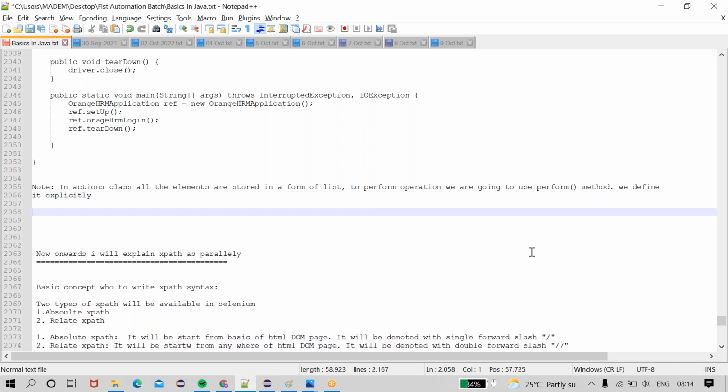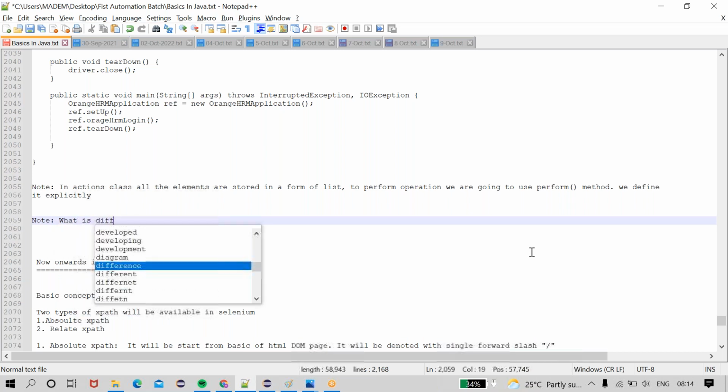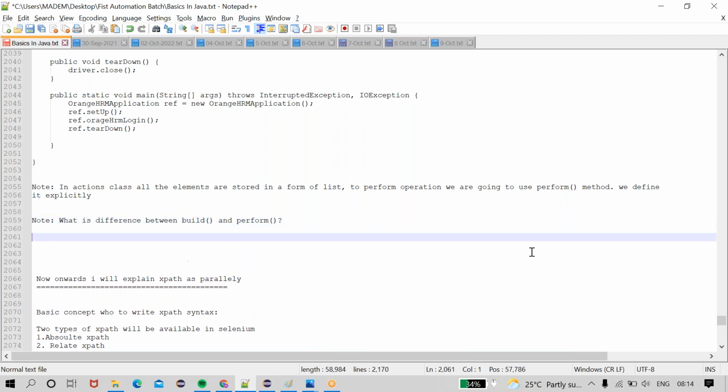Okay, and in the interview room, they will ask one more question. What is the difference between build and perform? They will definitely ask you. You need to say that after Selenium, I think, version 3.5 onwards, the build method is deprecated.